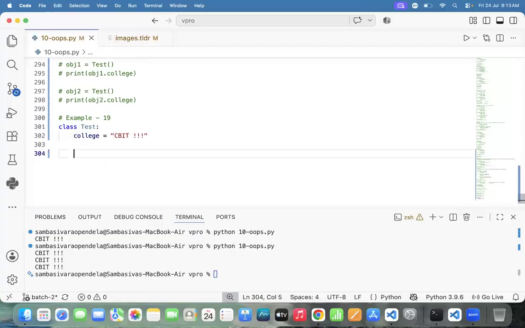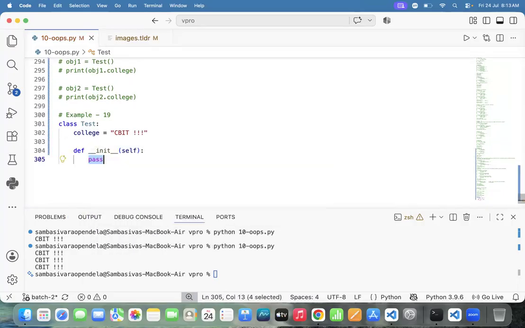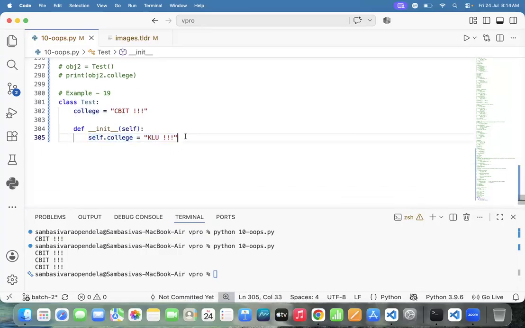And another thing. Now, how to create an instance variable? Underscore init, yes or not? Self dot college is equal to KLU. I wanted to place the KLU here. Got it or not? This is which variable? Class level variable. And this is which variable? Instance variable.